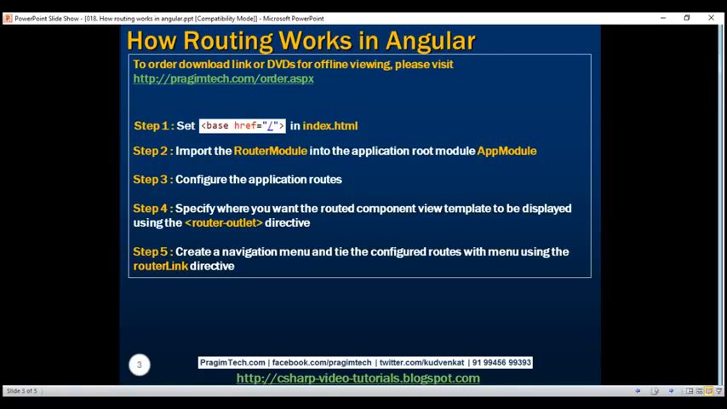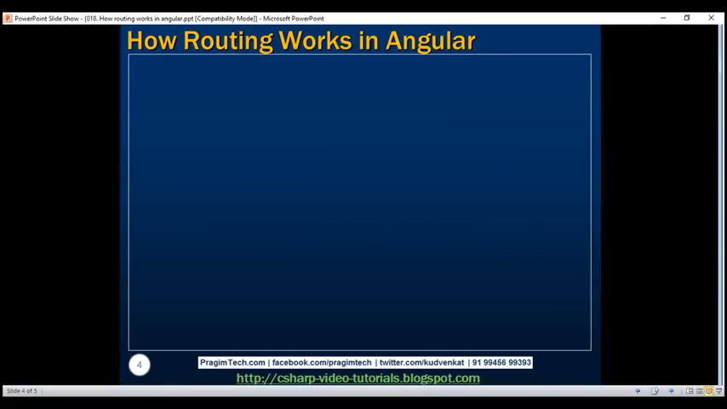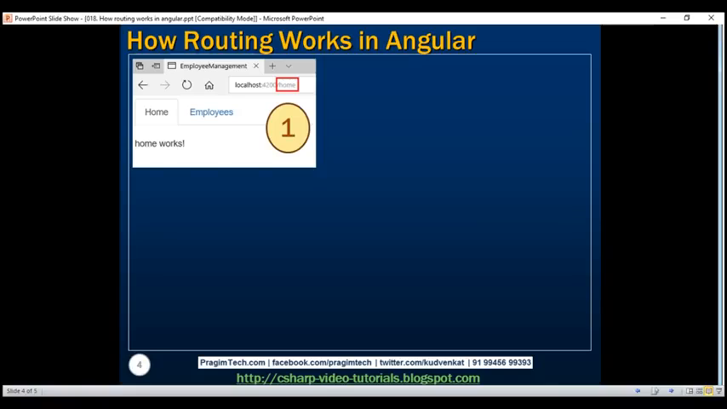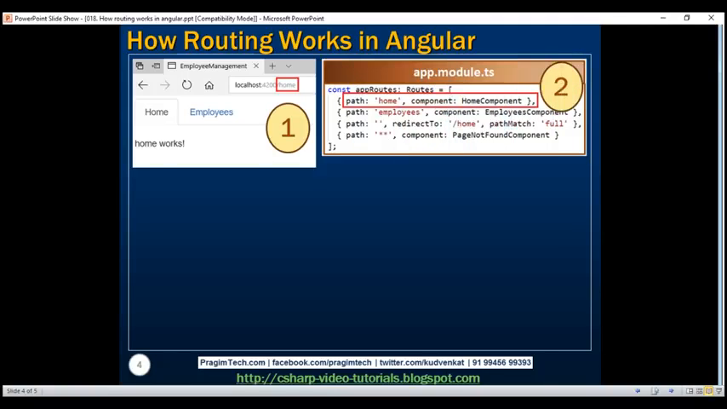Now let's connect all these small steps and see how routing actually works. It all starts when we click on the navigation menu. Remember, we have built the home and employees links using the router link directive. The router link directive tells the Angular router where to navigate when the respective links are clicked. So for example, when we click on the home link, the Angular router includes /home in the URL. When the URL changes, the Angular router looks for the corresponding route in the route configuration.